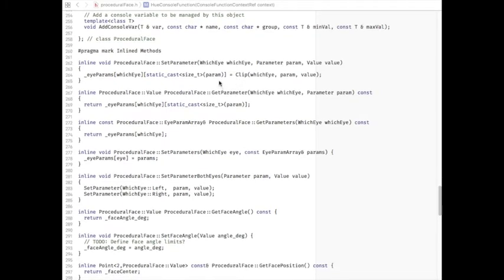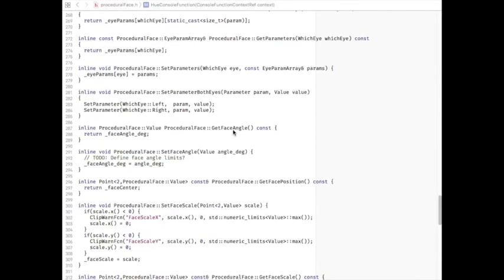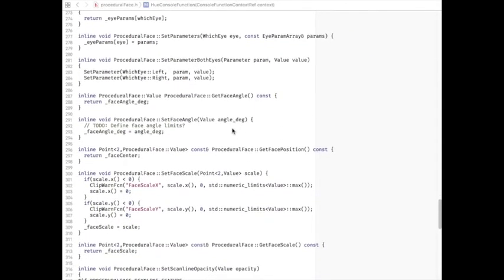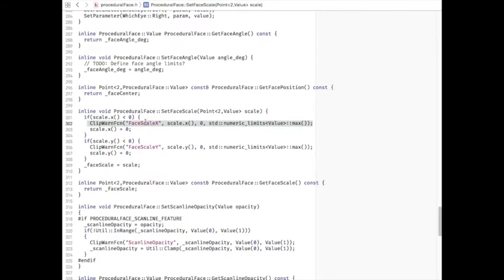And then down here, for convenience, they put a lot of these methods in the header file and made them inline. They basically are the getters and setters for the parameters that we saw declared before. They're just internally moving them into the appropriate array or instance variable. In some cases here, they are checking the values for sanity, especially on the scale.